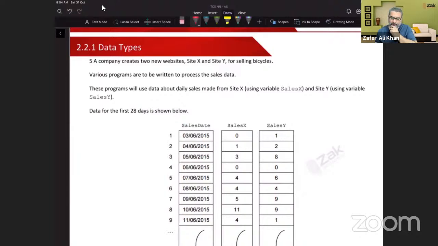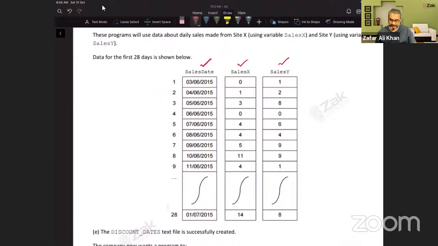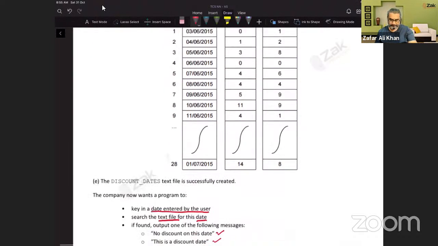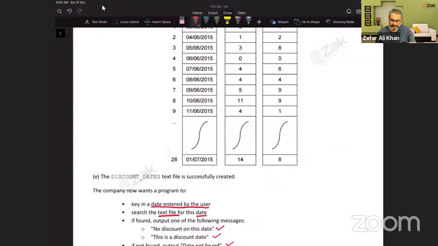Now, a company creates two new websites, Site X and Site Y, for selling bicycles. Various programs are to be written to process the sales data. This program will use data about daily sales made from Site X using variable sales X and Site Y using variable sales Y. This is sales date. All right, so we have got sales date, sales X, sales Y, but this is an array. Okay, so this is an array. This is the index.